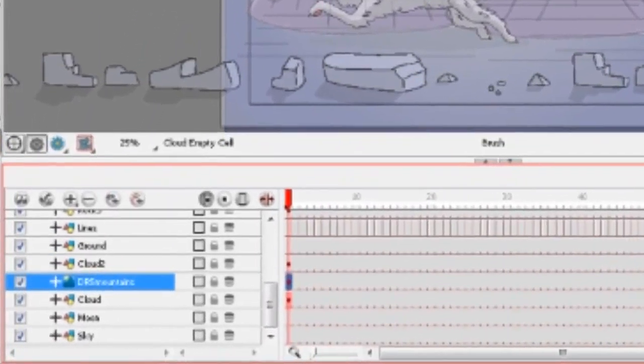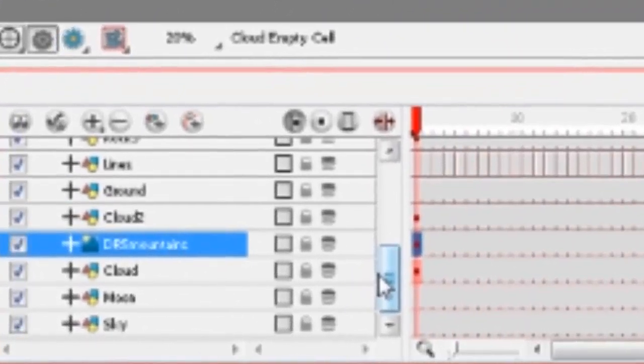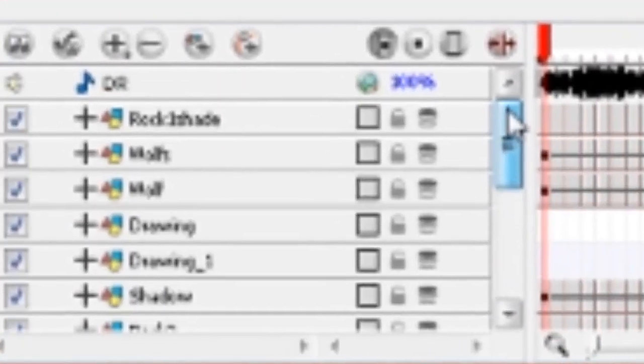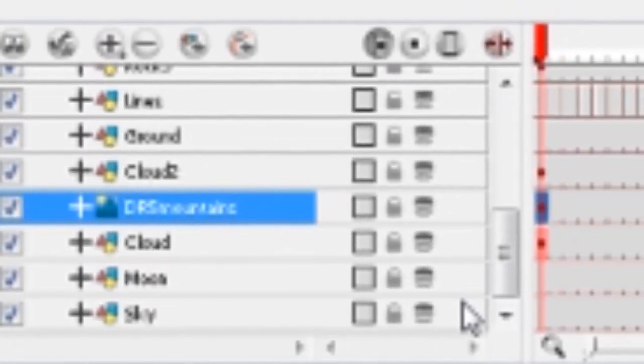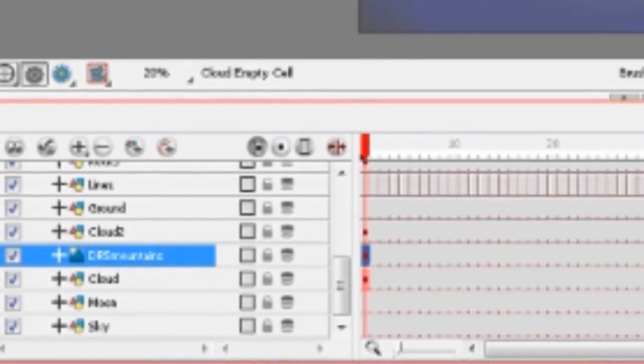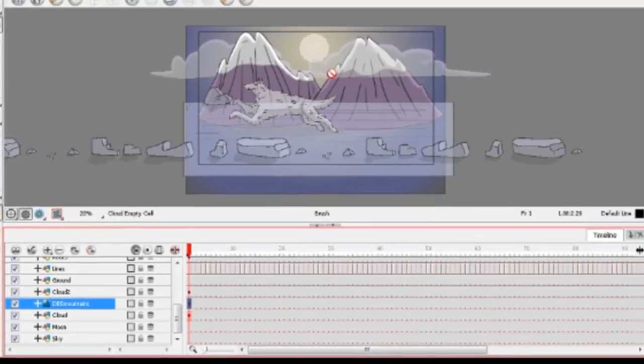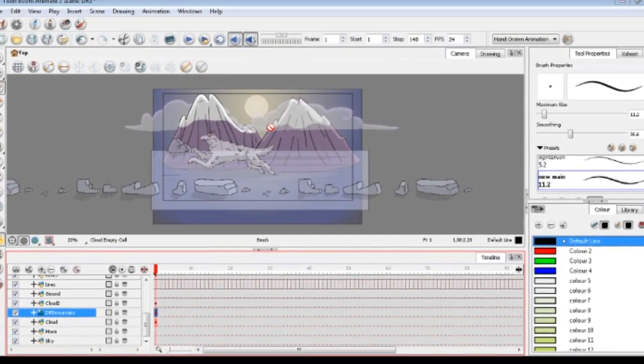As you can probably see at the bottom of the screen, I've got tons of layers to work with, probably more than necessary if I'm honest. But yeah, I'm just going to approach this one at a time. I'm going to show you the different layers of the background and how I made them.